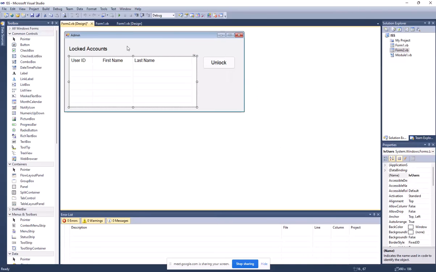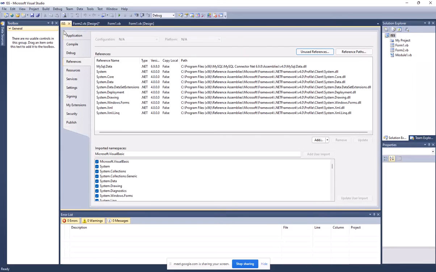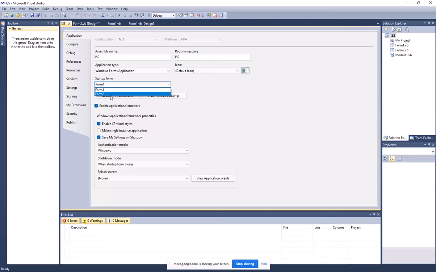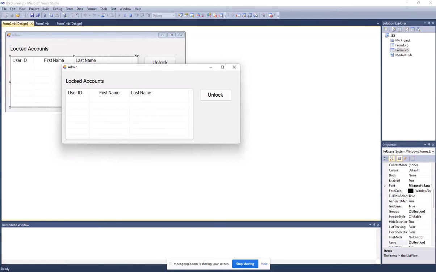Okay, let's first run form 2. The startup form will now be form 2, so we can run form 2. So form 2 is running. What we need to list here are the user ID, the first name, and the last name of the locked accounts, which is my account. It should appear here.